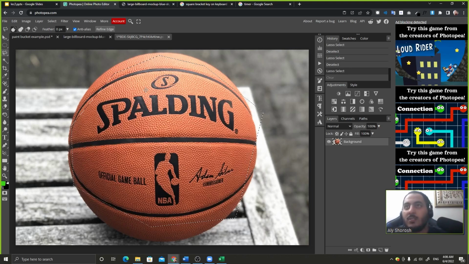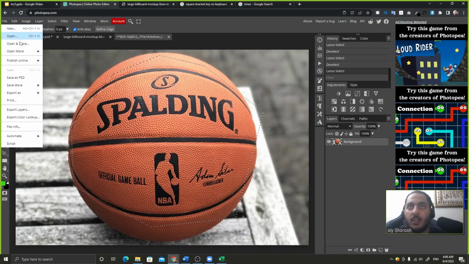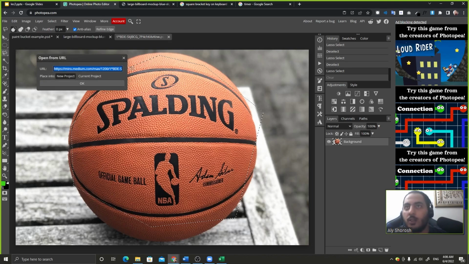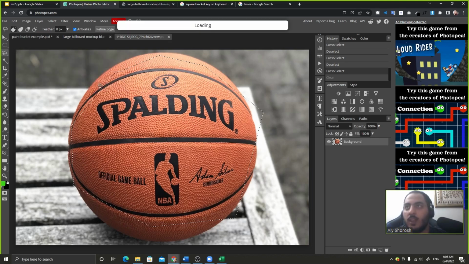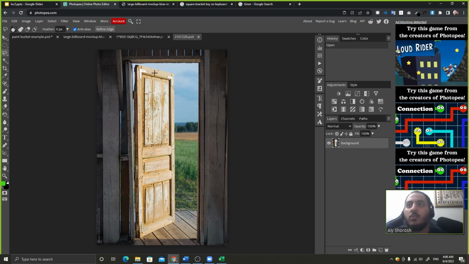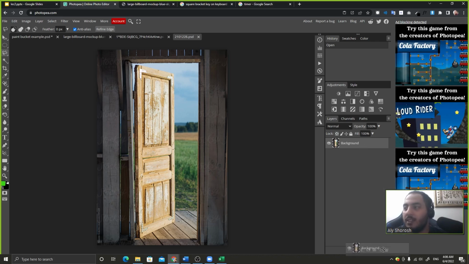Okay, so why might this be useful? This tool is for something like this. Let's click File, Open More, Open from URL, press Ctrl V and click OK. If we want to cut out this door, for example, the first thing we have to do before removing anything is duplicate our layer by dragging it to the new layer button and hiding the last one to make it a backup. And let's select this door.